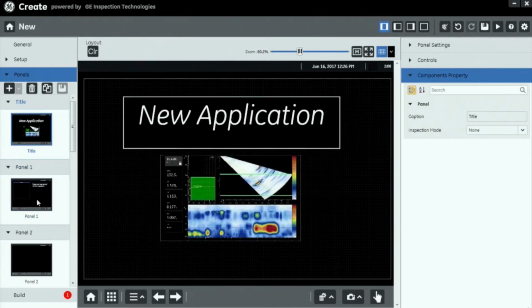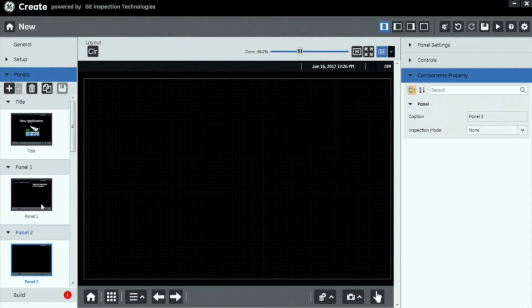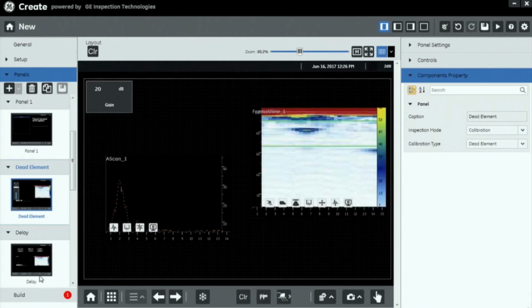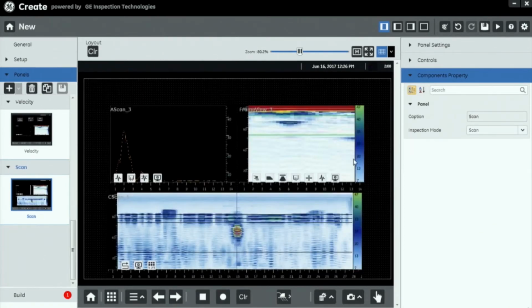We have our cover page, an instructional page, a dead element check. Oh, actually we have 2 dead element checks. This panel we didn't need. Dead element check, delay calibration, velocity calibration, and then we scan to collect and save the data.